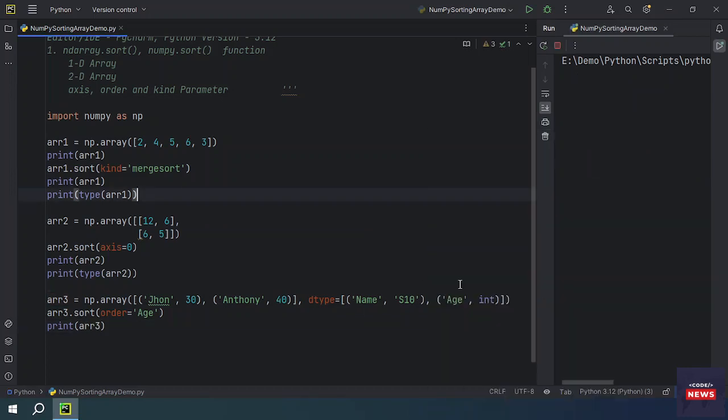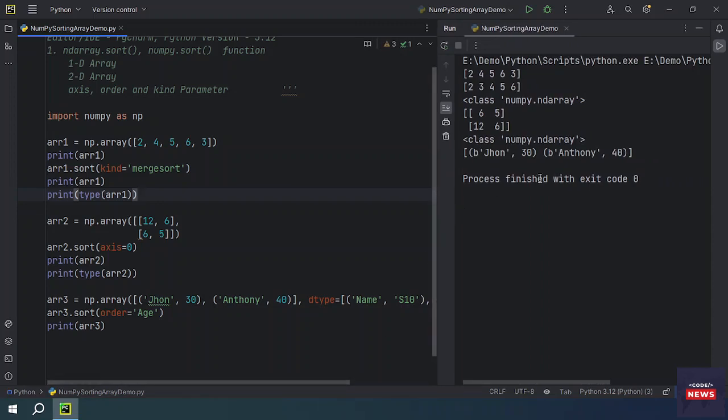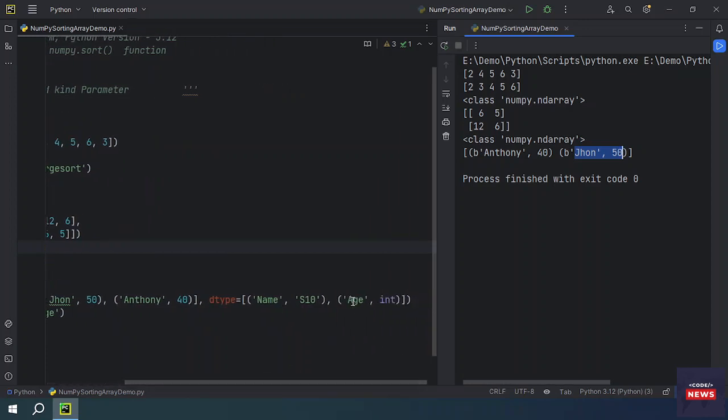If we run the program, you will get the order of your data sorted, right? So you see that 30 and 40, it is already sorted. But if we make that 50, right? And this another record is 40, then your array would be sorted, right? If you see now, this Anthony name came first, right? And the John came last, right? Because order has worked here on age field, right? Which you have taken here as an int, right?